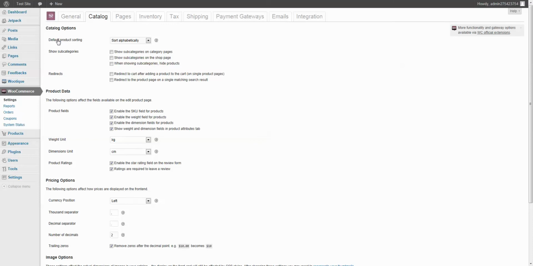Now, the first catalog option is default product sorting. You can sort alphabetically, by most recent, or sort by price. It's really personal preference. Some themes have the ability at the bottom to resort. Some themes do not. You might want to check out the various themes and see whether or not they have that ability. Otherwise, they will be locked into whatever choice you decide here.